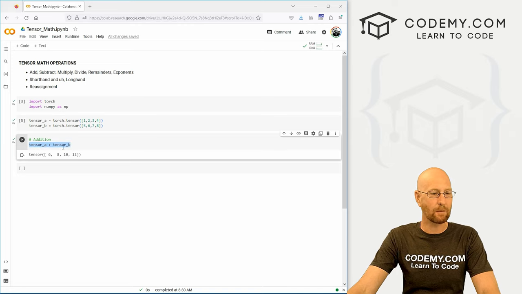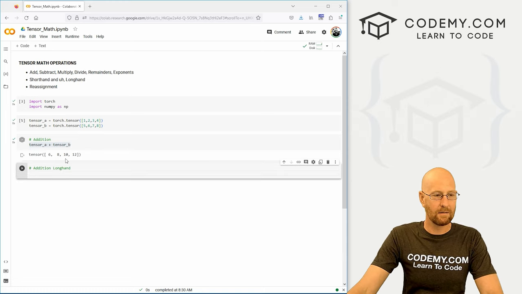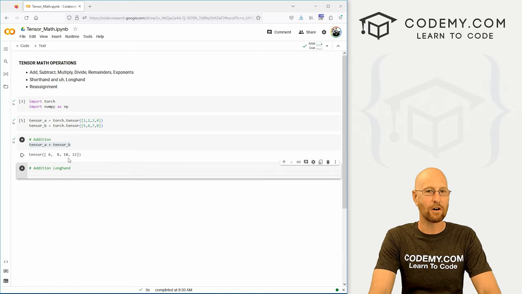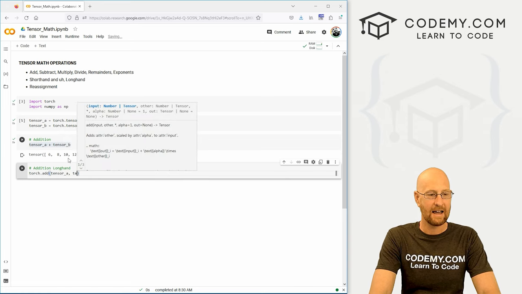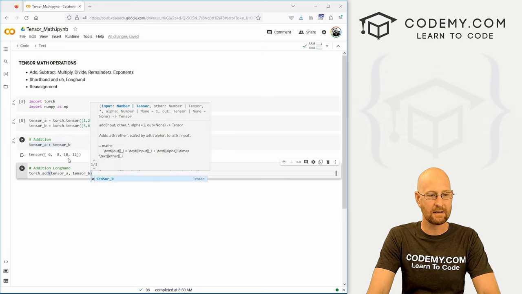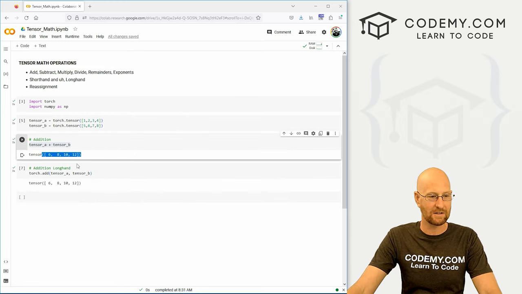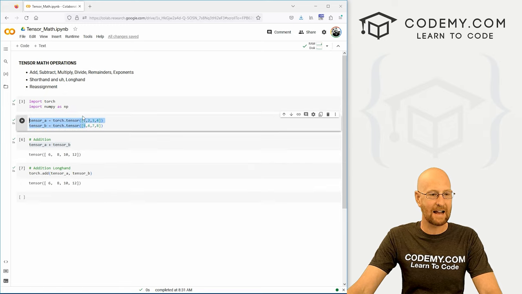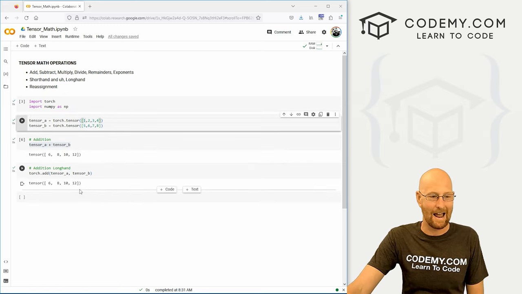Now, this is kind of shorthand. We also sort of have, let's say, addition longhand. And basically, we can call a function here. So we could call torch.add, right? And then pass in, what do we want to add? Well, we want to add tensor_a and tensor_b. So this will do the exact same thing. We get 6, 8, 10, and 12. Same as up here, 6, 8, 10, and 12. It's doing the same thing. It's adding each item with its respective item in the other tensor. And that's all there is to it.